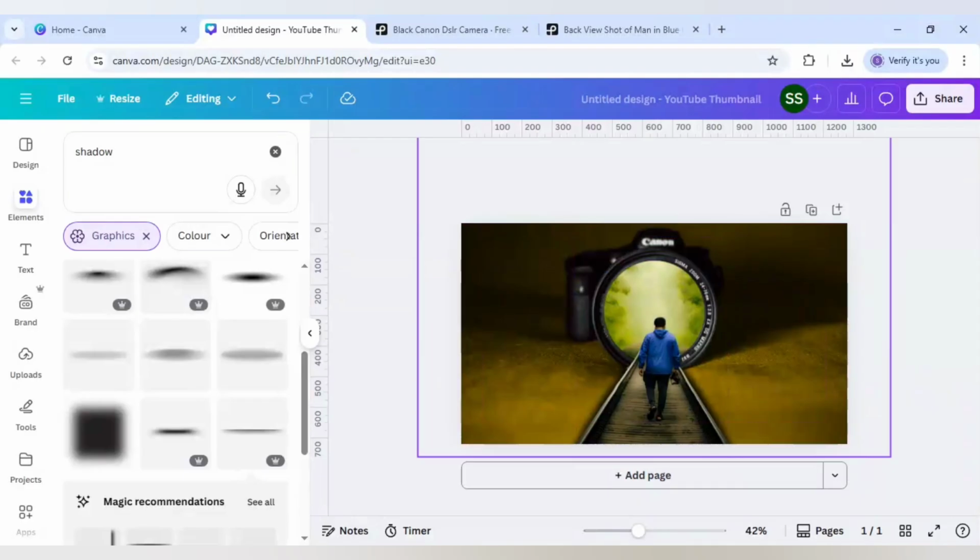This is the way with which you can design this Rails inside photo manipulation in Canva, which is also known as the 3D pop-out effect in camera.